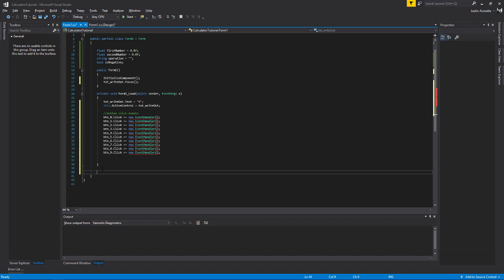So it's going to be private void. Our private is our scope. Our void is our return type. When it's set to void, we don't want this method to return anything. Okay, so it's going to be number button click.